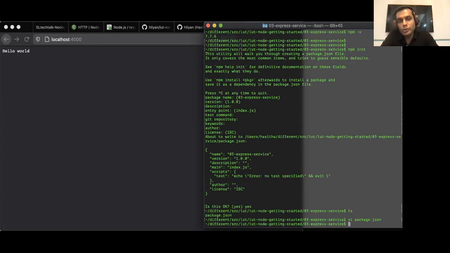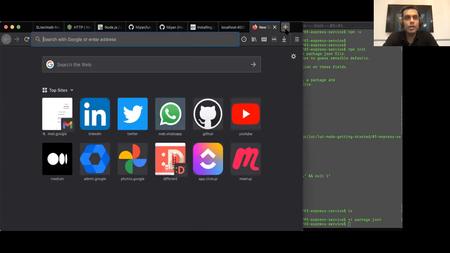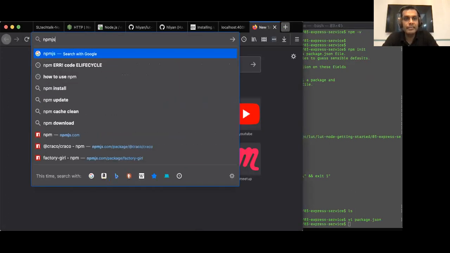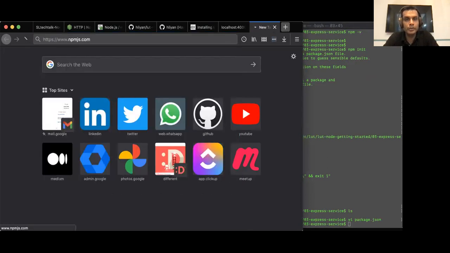Now let's say you want to use the Express framework, which is also available as a Node package. Where do you find Node packages? Go to npmjs.org or .com.